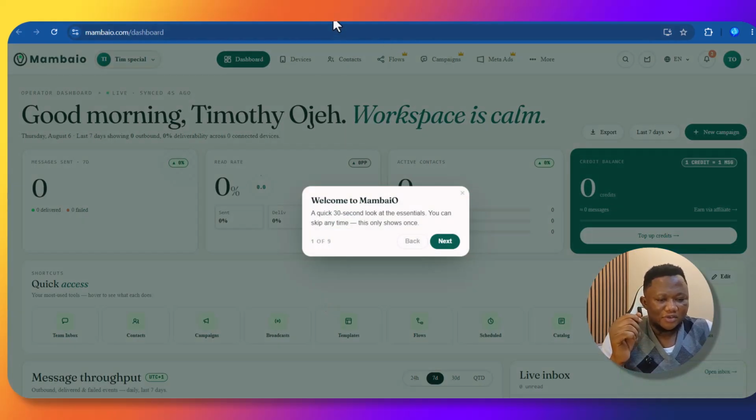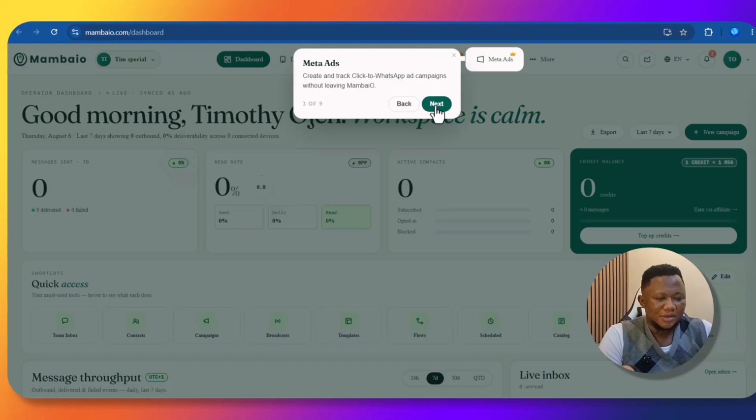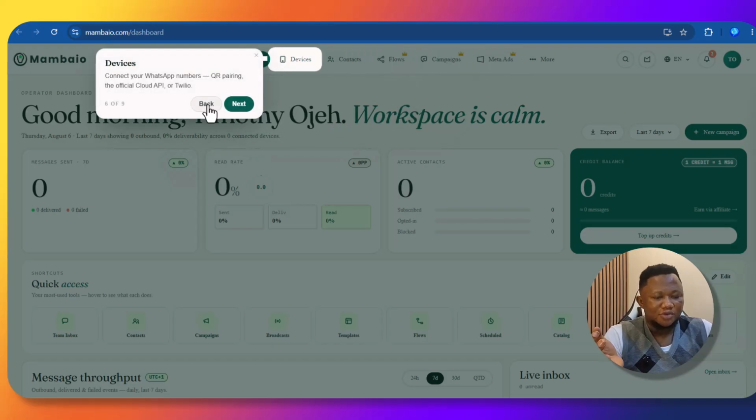So you can go ahead and follow the account guide to learn where everything is: the dashboard, and if you want to learn about the Meta ads, campaigns, flows and the rest. So go ahead and do that.